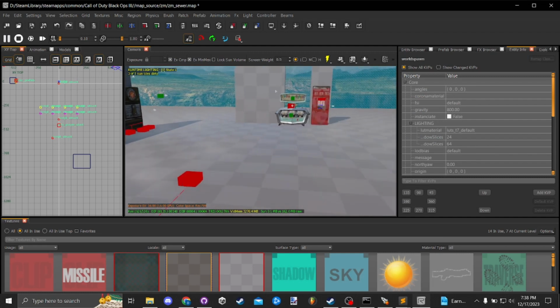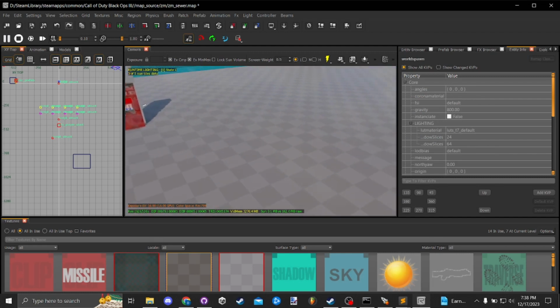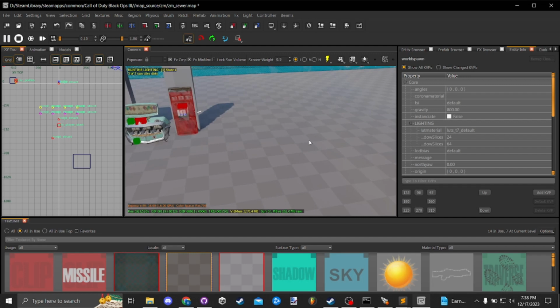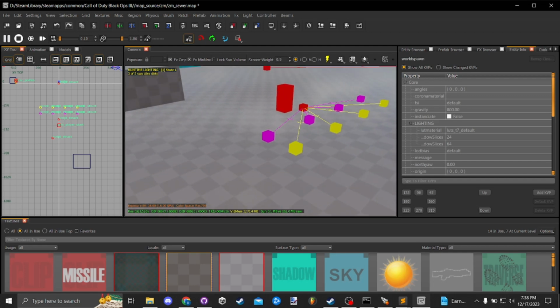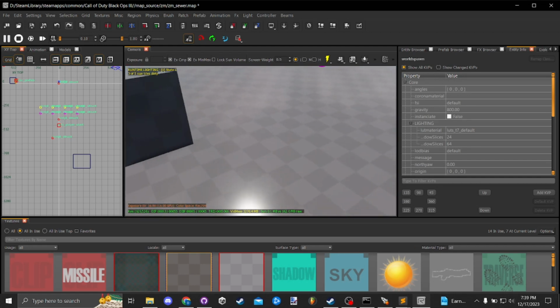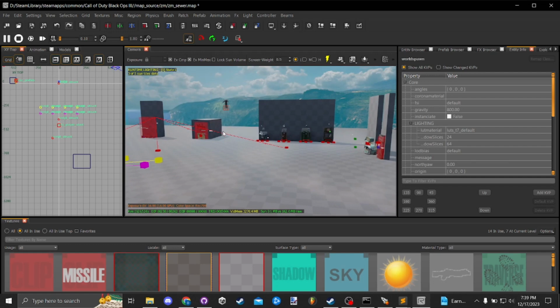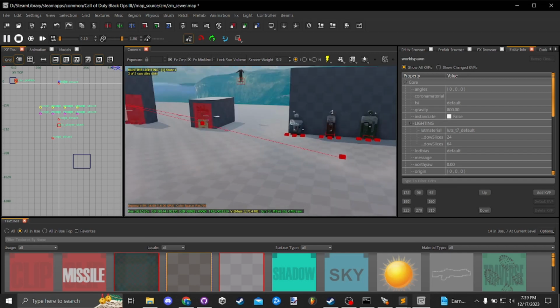I bring this all up because some people might not use the prefab system very much in modding, which is fine if you're doing a map all by yourself. In theory, you can just have everything in zmsewer.map and get away with it. But if you're collaborating with multiple people who are all mapping and adding stuff to the map file, then it's crucial that you break things up into prefabs.